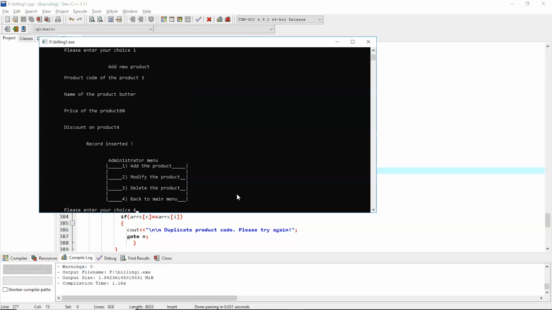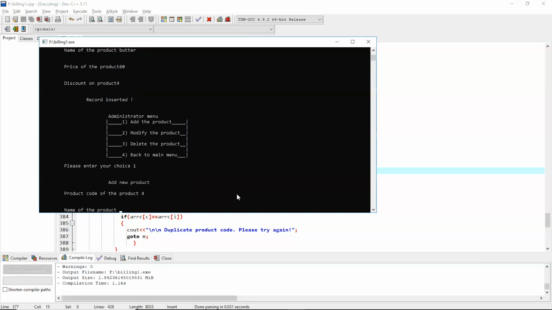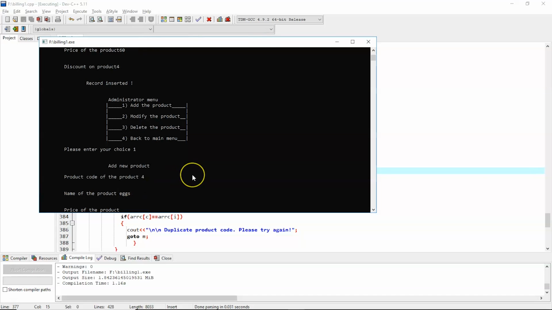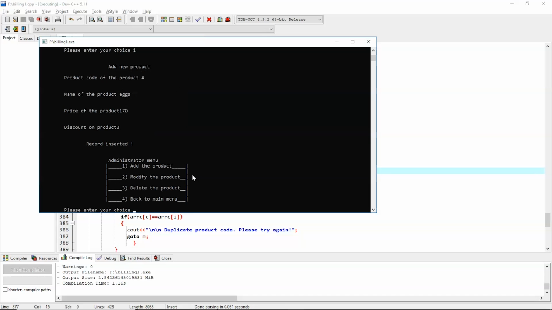price of product would be 60, discount would be 4. Now the fourth product, sorry, add product, now the product code would be 4, and this would be, let's say, eggs, price would be 170, discount 3%, record inserted.